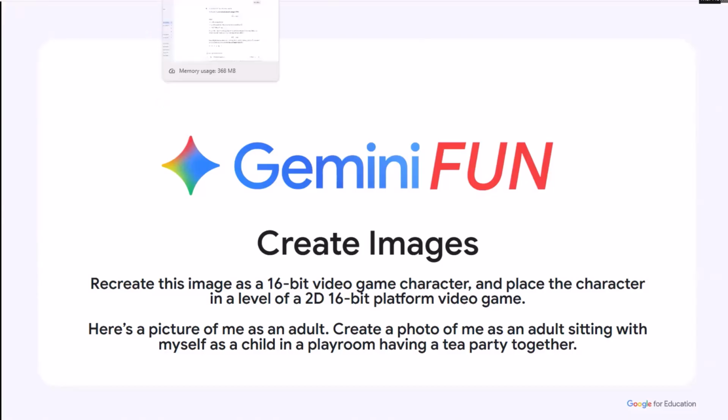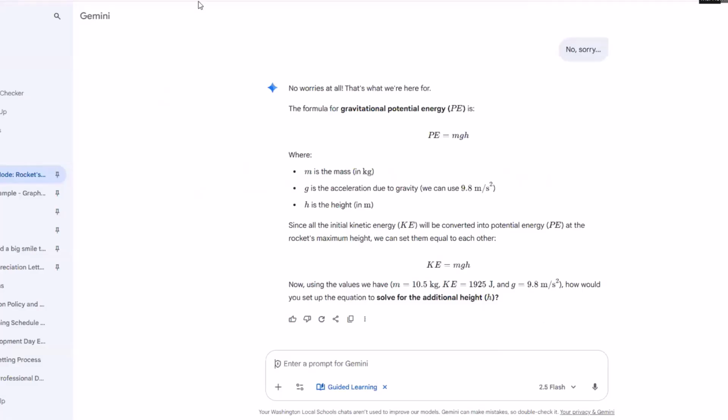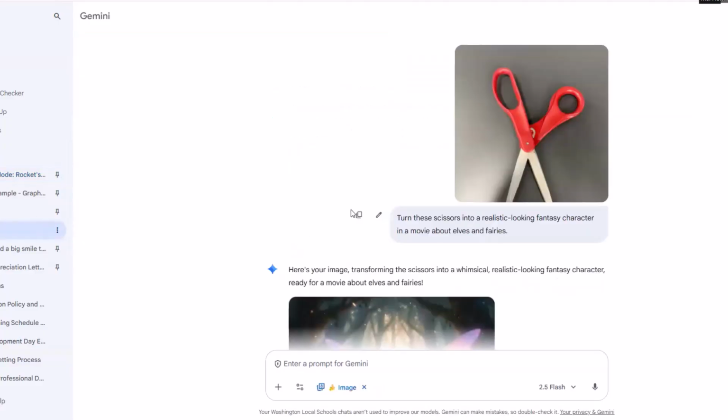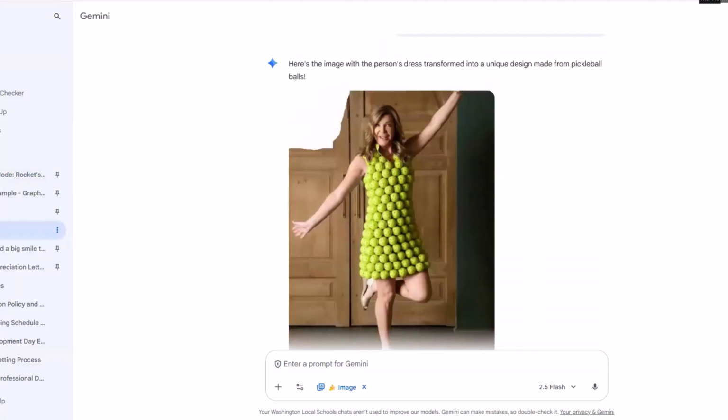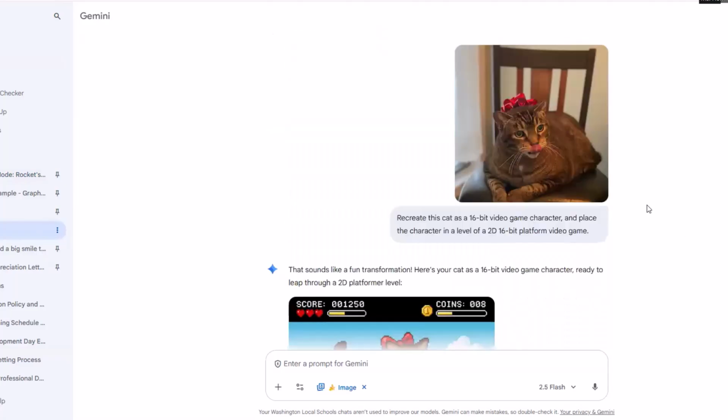So let me show you some examples, and then you could try some of these also. And I'd love to see what you're creating. So here are some image prompts. Let me go to the top here. So here are some that you could do.